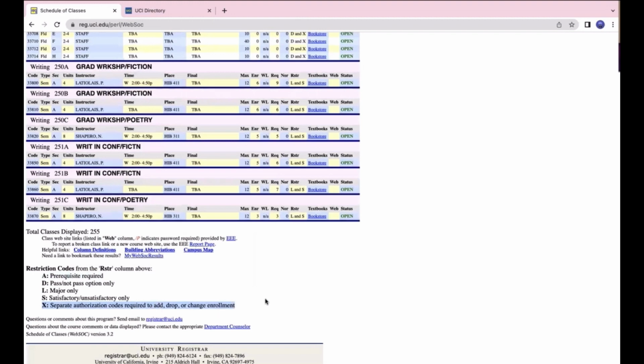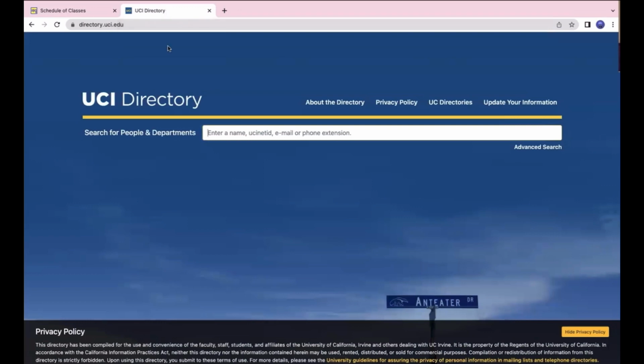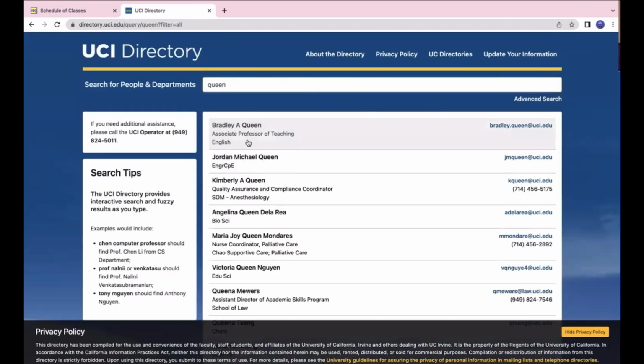This means that in order to enroll in the class, you will have to email the professor asking for the authorization code. To find the professor's email, you will use the UCI directory. You can Google UCI directory, then type in the professor's name. For example, we'll try to find Queen. You can also advance search and look only for employees. In the case that multiple names come up, make sure that you're finding the one from the department that you're looking for. So in this case, Writing.